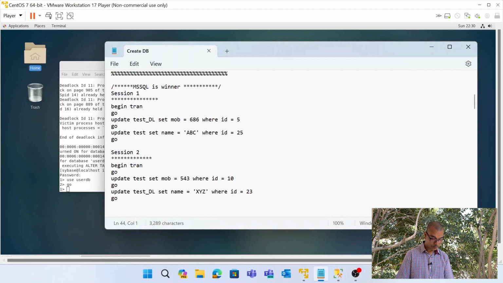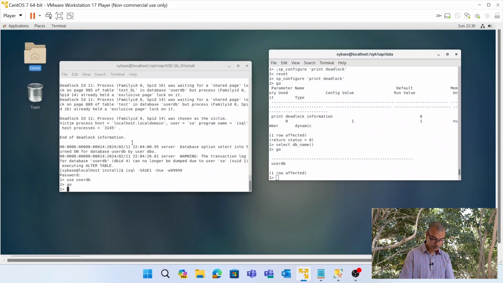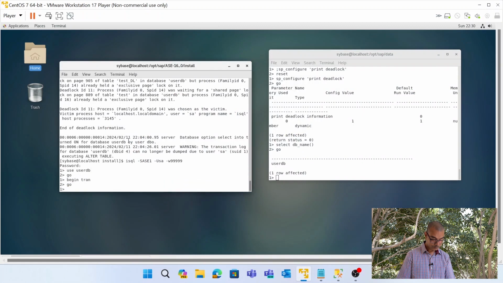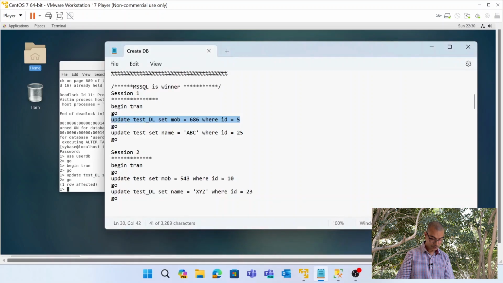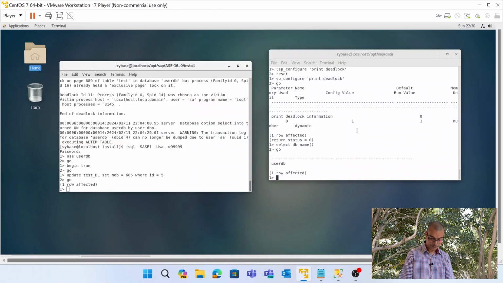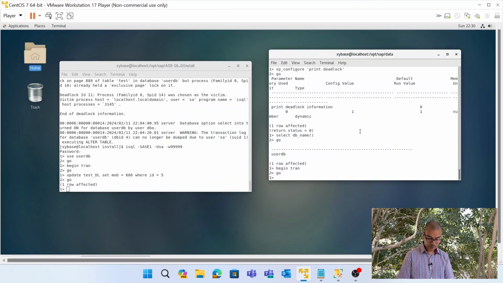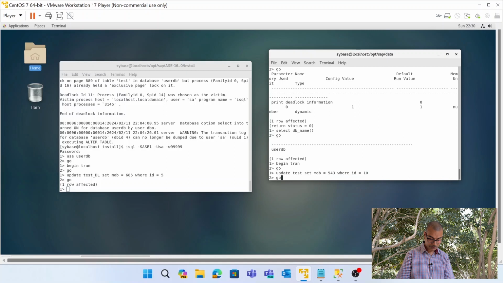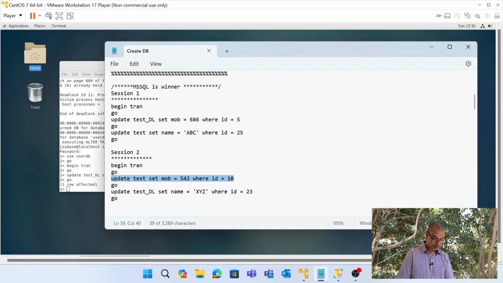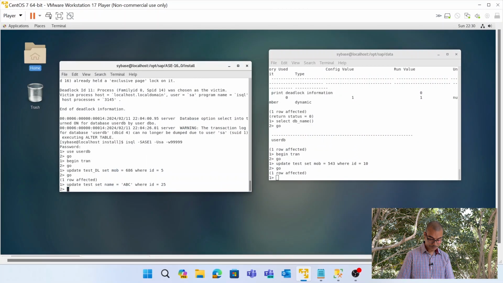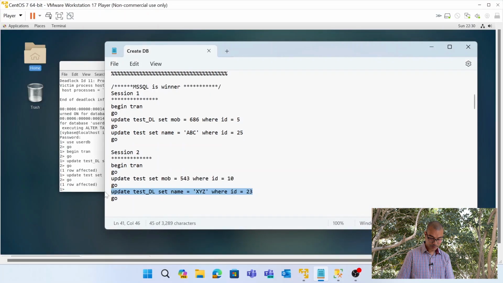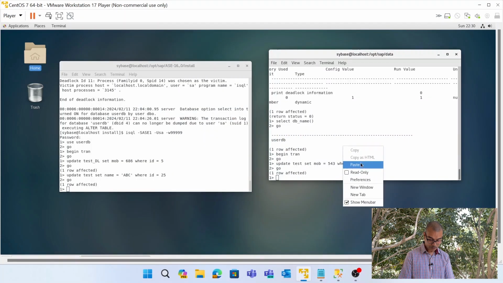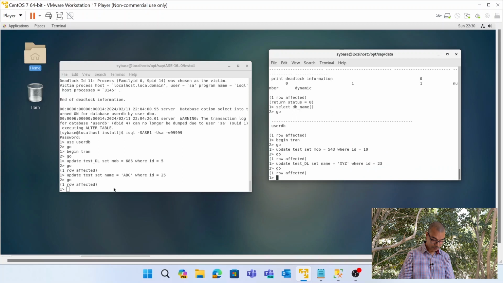So let's do this. This will not cause any deadlock right now in the given scenario. Okay, updated. Now let's take this in the next scenario and let's update this. Worked fine. Now update this. Worked fine. And update this. This will also work fine. Where it will not work, I will show you that also.